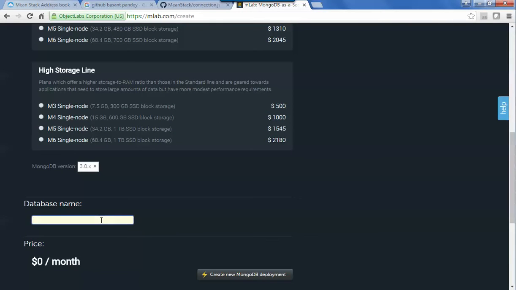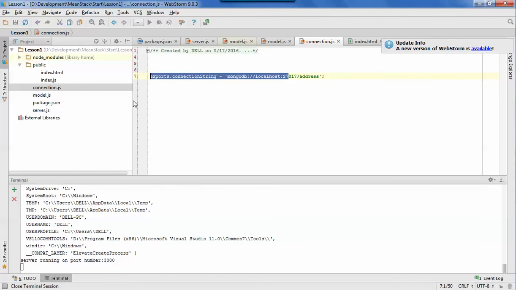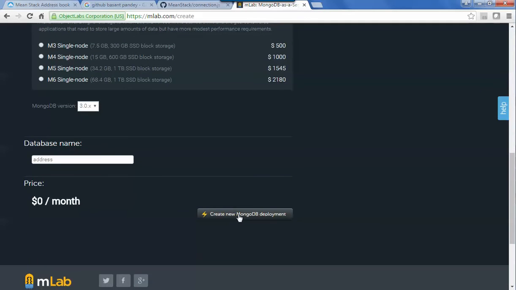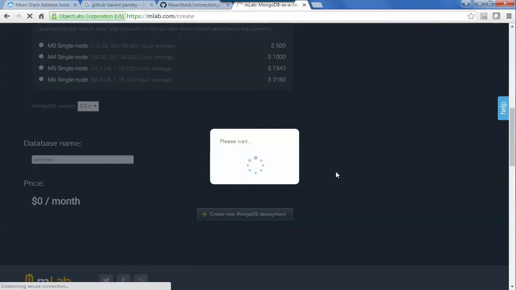Give the name of the database. Here we are using addresses, so let's try addresses and click create new MongoDB. It will take a few minutes to complete the configuration.